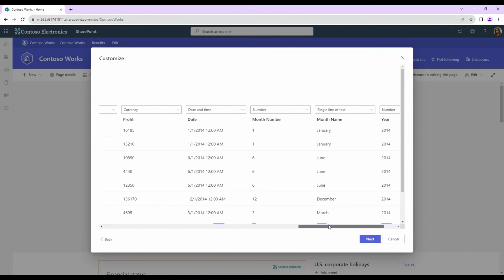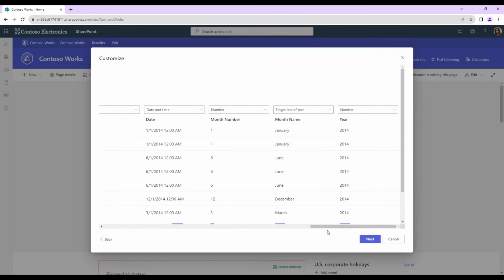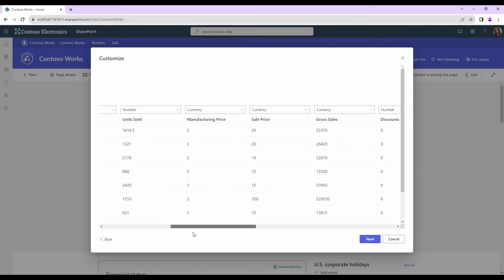Month number, that should be fine. That should be fine as well. That should be fine as well. Okay, so now our columns look correct.